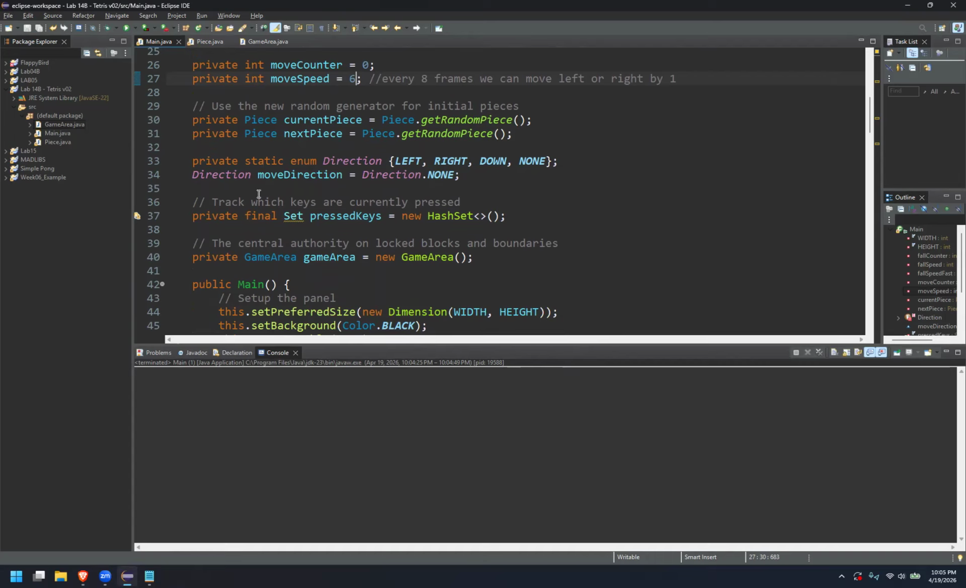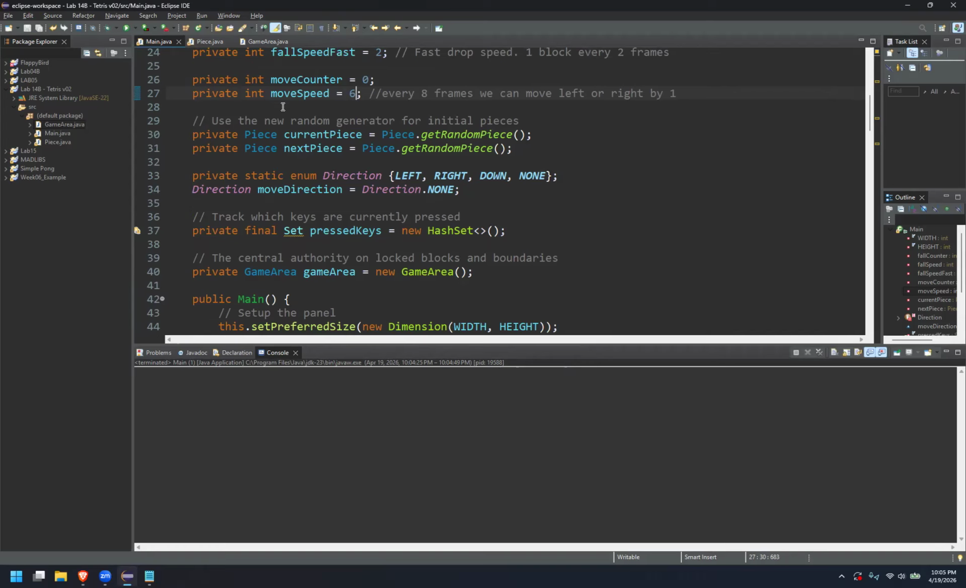Now, the reason I'm doing this for movement is because we're only moving every so often. Like if move speed is 6, I guess it was supposed to be 8. But if the move speed is 8, that means the block moves only once every 8 frames. But we want to get input every frame. Every single frame, you're potentially pressing a key on the keyboard. And we don't want to look at the keyboard once every 8 frames. We want to look at the keyboard every frame.